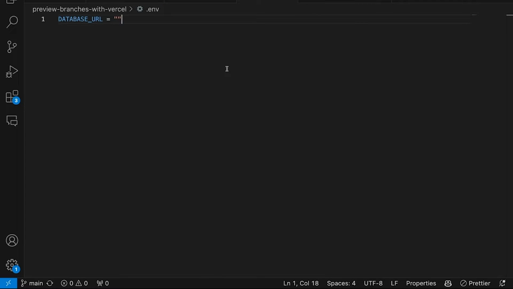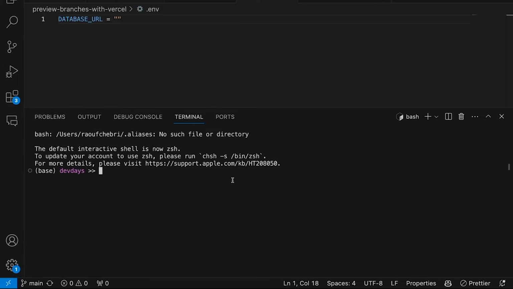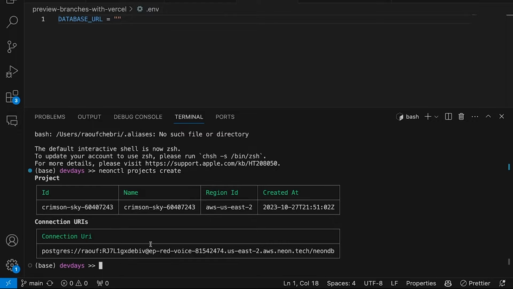So one thing that you can do when you're in your development environment, through the terminal, you can use the Neon CLI to create a project and get a connection string that you can use in your project. The way you do it with the Neon CLI is using the neonctl command, and I'm going to create a project. This way I can instantly get a connection string within seconds that I can copy and paste and start using in my project.